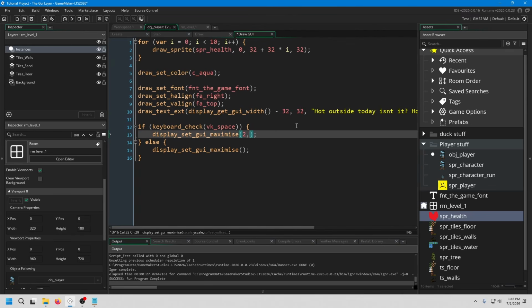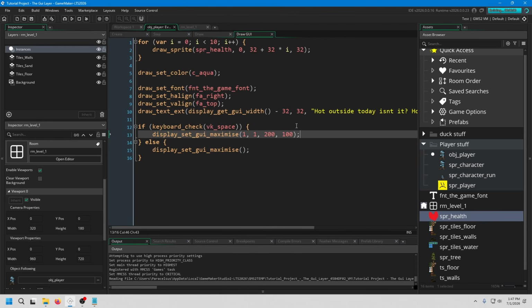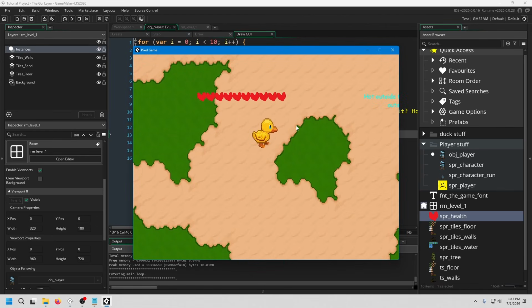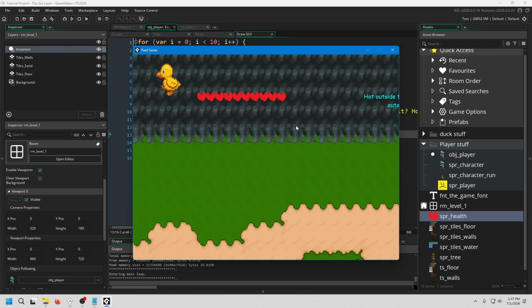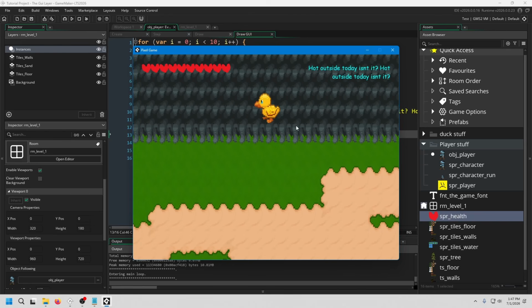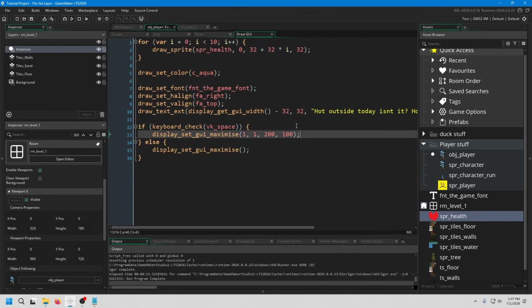What we can also do, and this is going to be the third and fourth arguments to the display_set_gui_maximize function, we can also set some horizontal and vertical offset values to the GUI if you want to translate it in space rather than scaling it. And if I do this, if I hit the spacebar, we can see that the user interface is going to be shifted some distance over from its original position. And this is probably useful less often than setting the scale of the GUI.